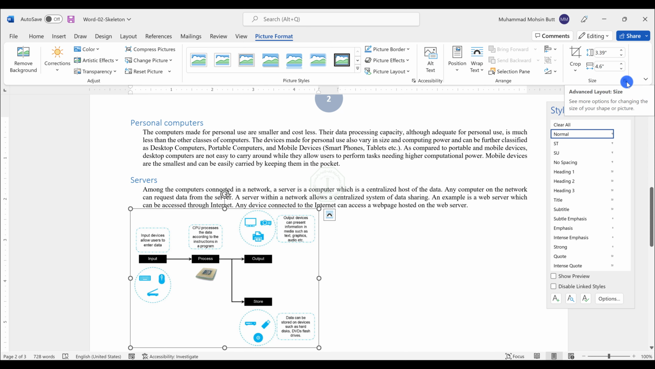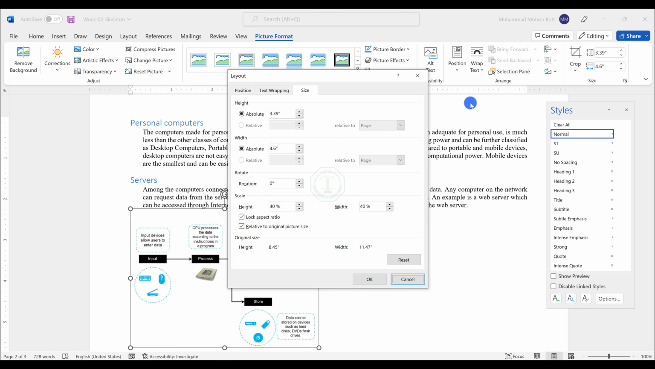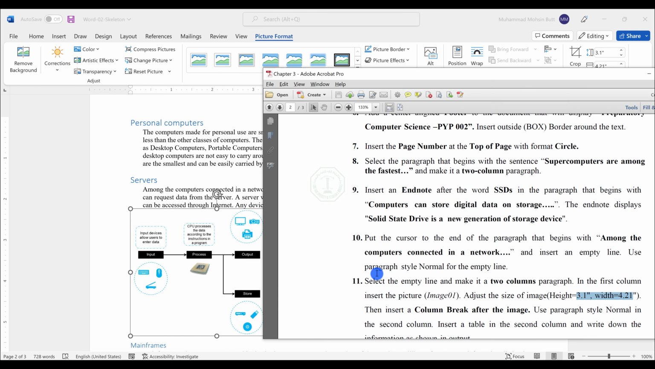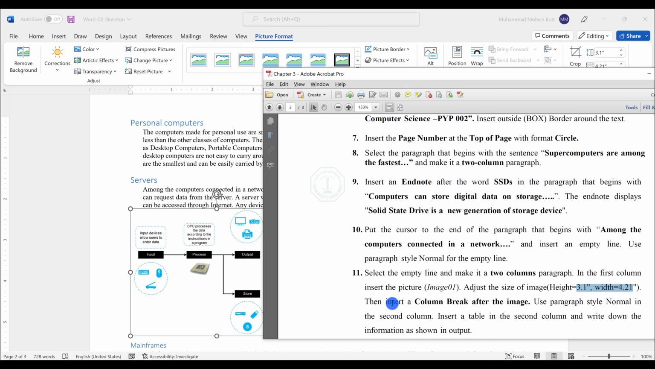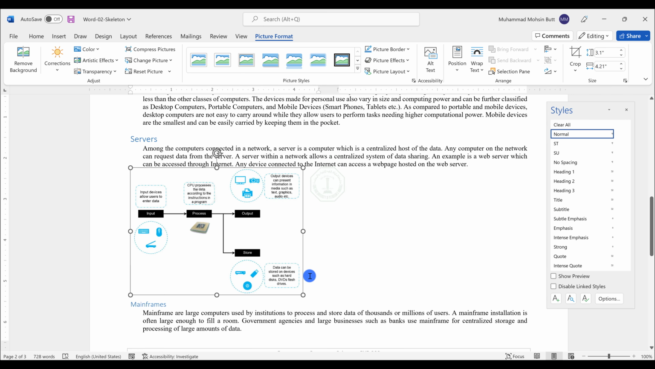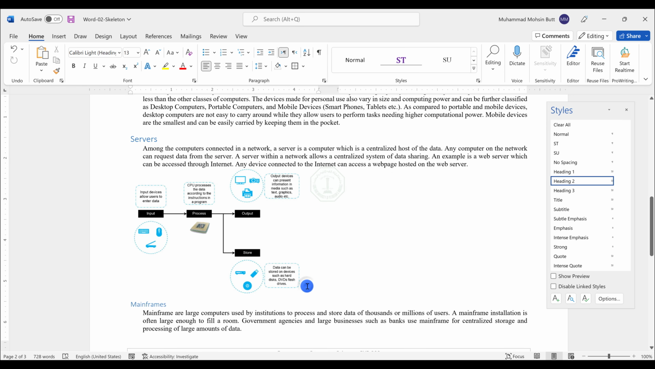So I will go to the size advanced settings. I will remove the lock, and then I will put the height as 3.1 and the width as 4.21, and after that I can press OK. So here we have height 3.1 and width 4.21. After that, we need to click on the right side of the image so that we are still in the first column, and now I want to insert a table in the second column.